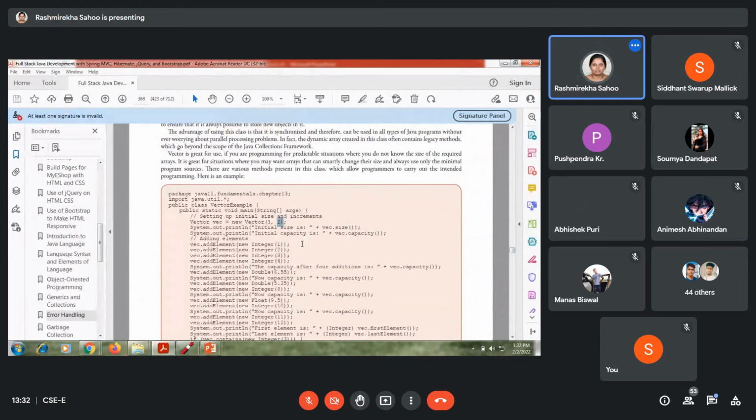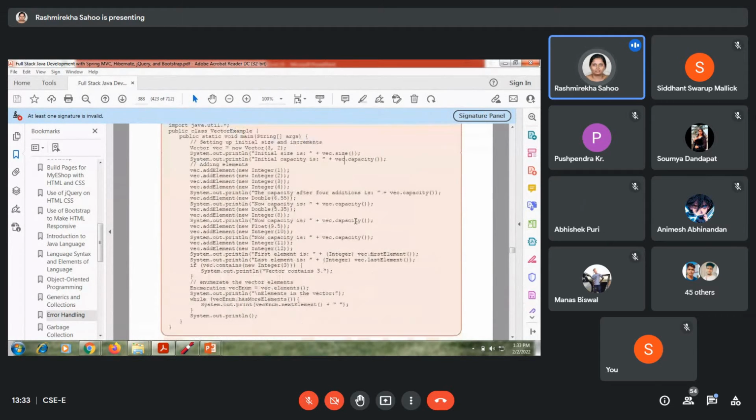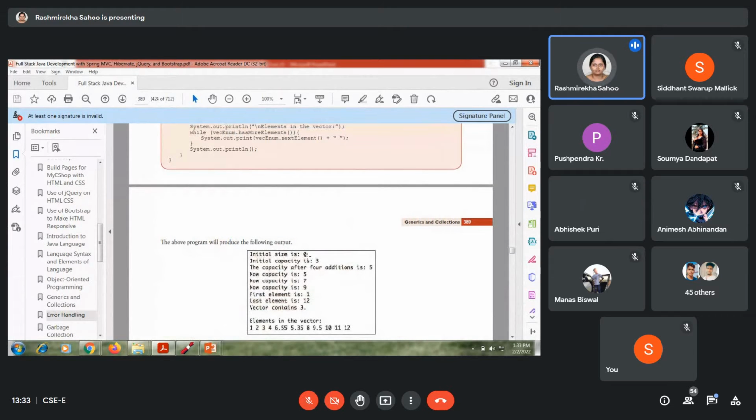Initially, what is the size of this vector? What is the difference between size and capacity? Size means how many elements are currently in that vector. Capacity means how many elements it can keep. Initially there are no elements in your vector, so size will be 0. And capacity, here we have provided 3, so it will print 3. So initial size is 0, initial capacity is 3.